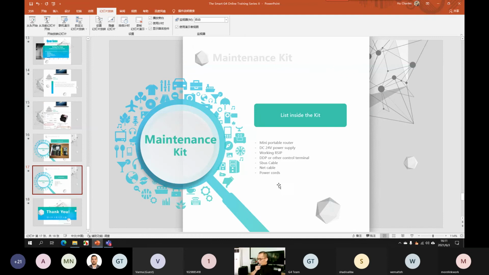It is good to have the maintenance kit when you go to a project. If they have any issue raised, you can check, because you have one working small S-Bus network, and then you can add the devices one by one to find out what the issue is, and solve it very fast. So I think the maintenance kit is helpful for you.